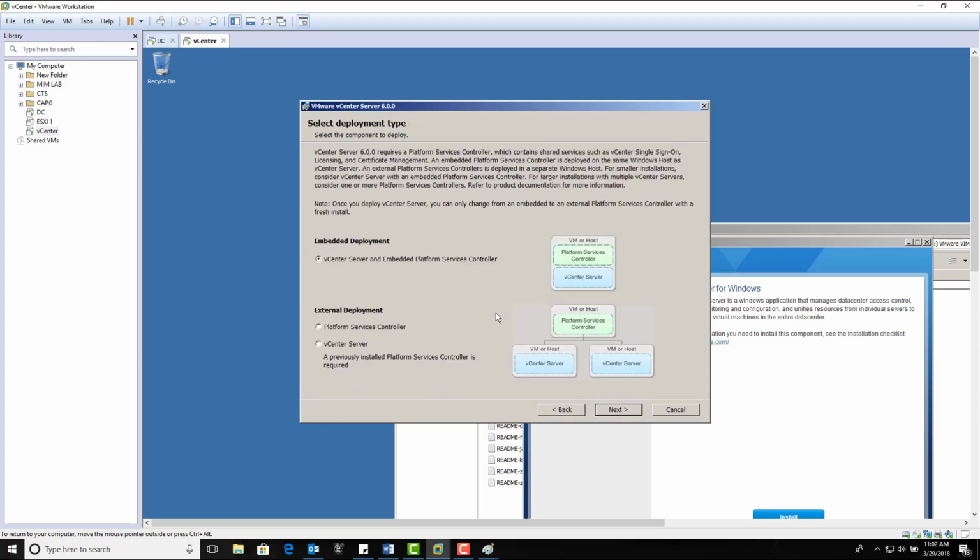Now, the deployment types. We have two types of deployment here: one is the embedded deployment and the other is the external deployment. We do the embedded deployment if we are planning to have a single Vcenter server in the organization, where the platform services as well as the Vcenter server get installed on the same machine.